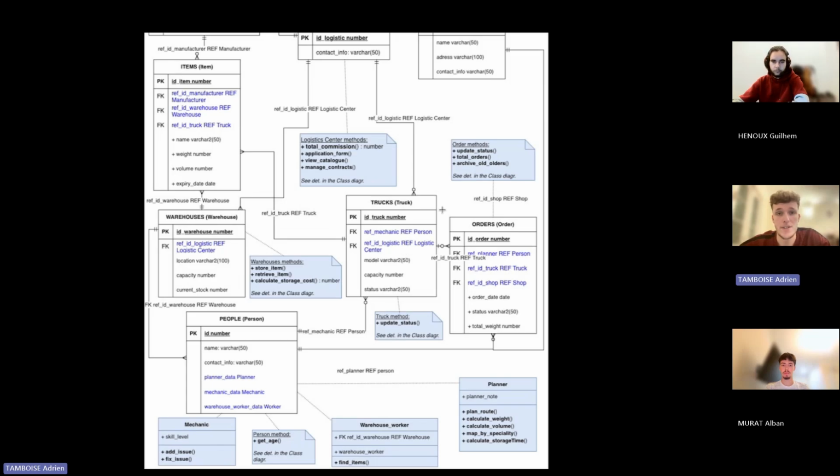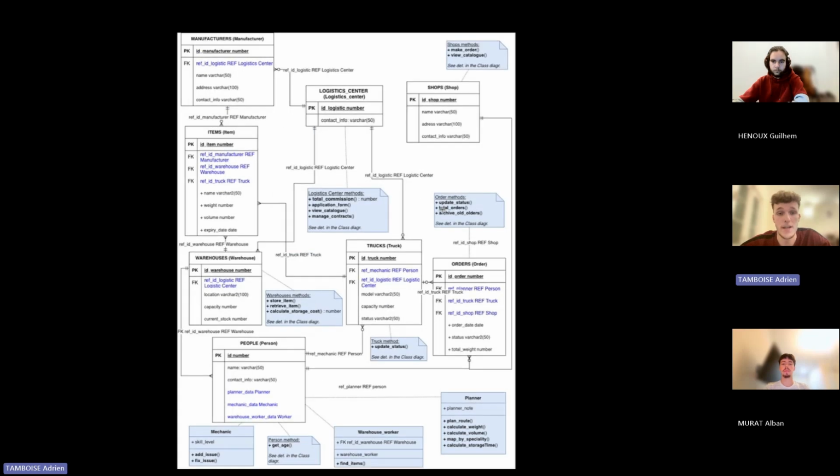So, for instance, each order is associated with a shop, a planner, and one or more items. One of the most interesting features is the commission calculation. The commission depends on the demand for transportation on a given day and on storage cost. It is calculated before confirming the order, helping shops estimate the total price in advance.